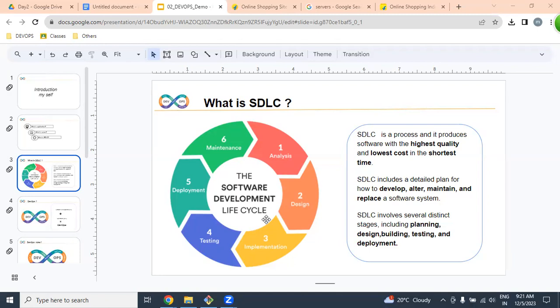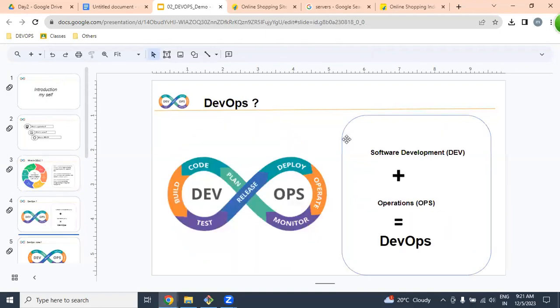In this SDLC process, if you are a developer, you can write the code. If you are a tester, you can verify the functionality of our application. But if you are a DevOps engineer, what exactly can you do? Let us try to understand.